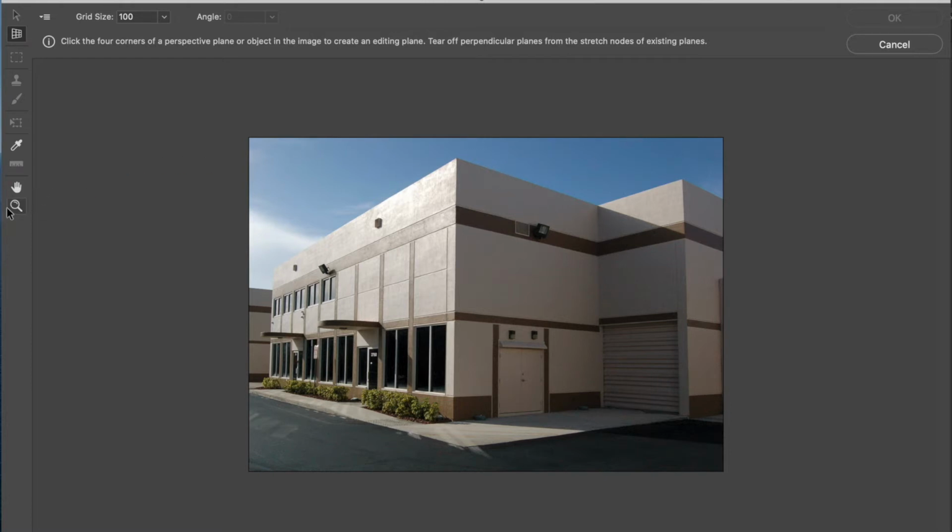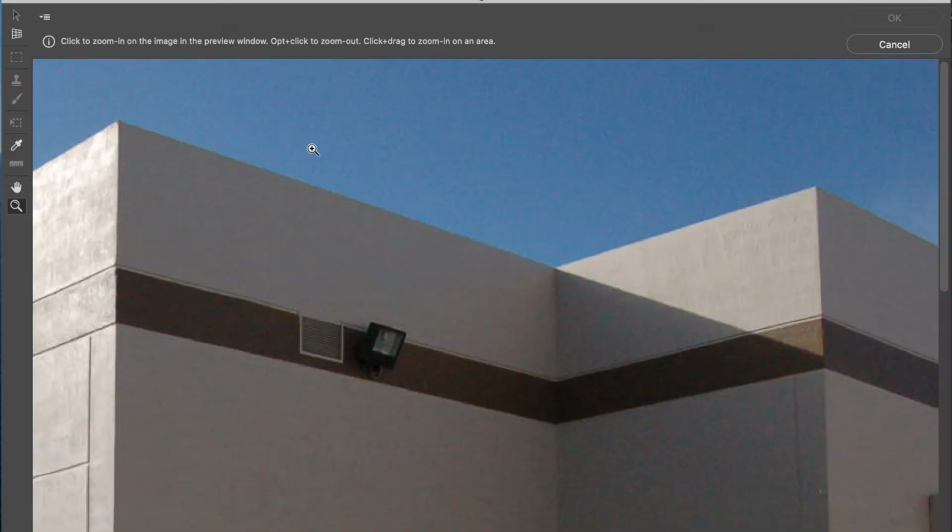I'm going to go ahead and kind of zoom in on that area that I want to work with. And I'm going to go to the Create Plane tool. Now, this is really simple to use. You just click on the four corners of the plane. But here's the caveat. Keep in mind that one of the corners, or maybe two of the corners, may be hidden from your view by bushes, trees, mailboxes, cars, things like that.